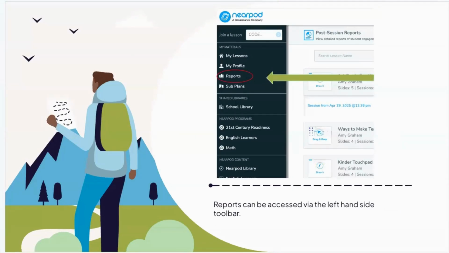Let's talk about what reports are given when you've used lessons in Nearpod. To access your reports from your main screen, so from where your My Lessons are, you can see that the Nearpod library is here, My Lessons are here. You're going to see the Reports tab.